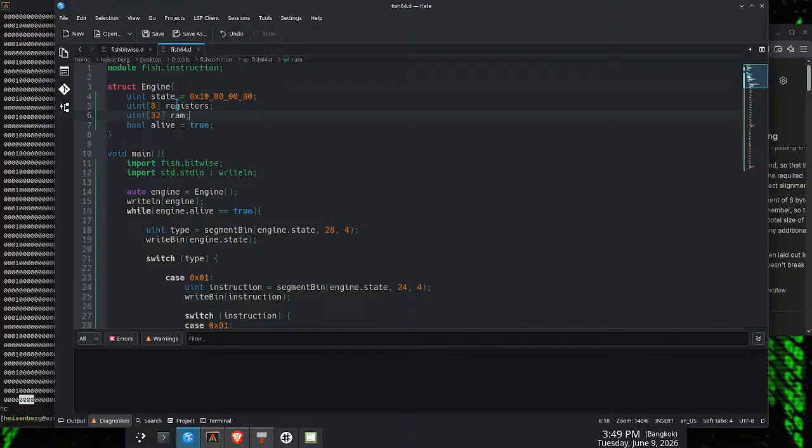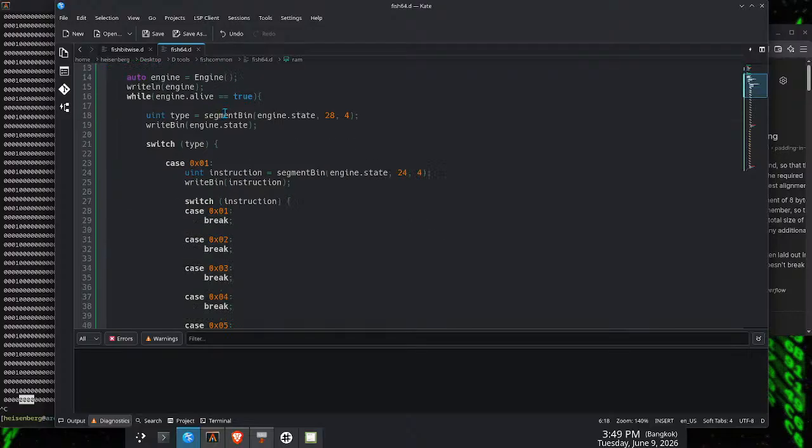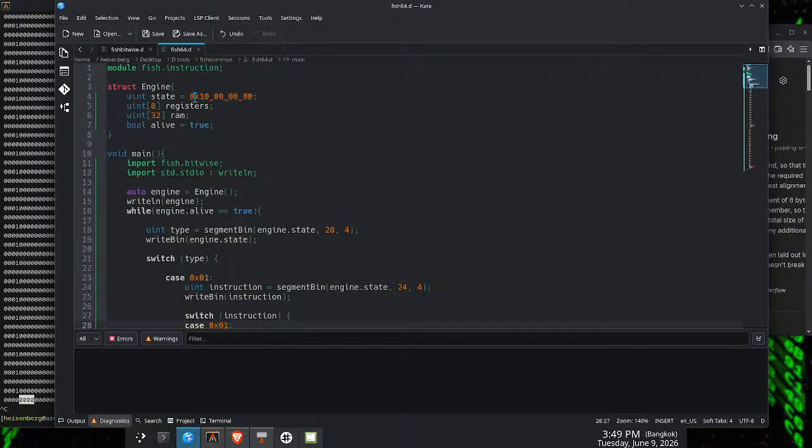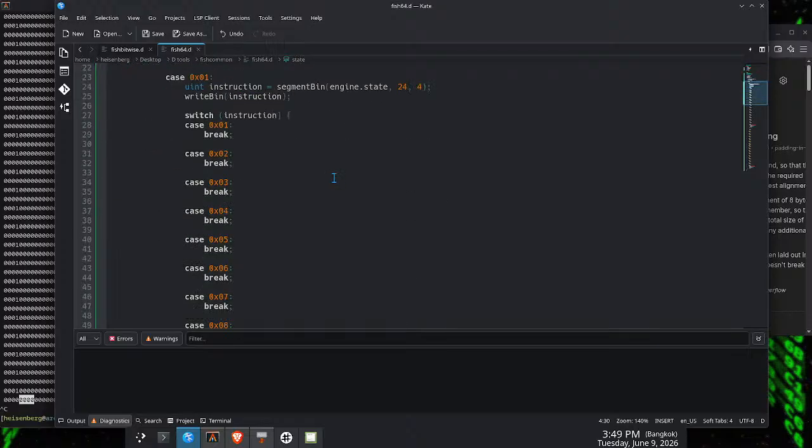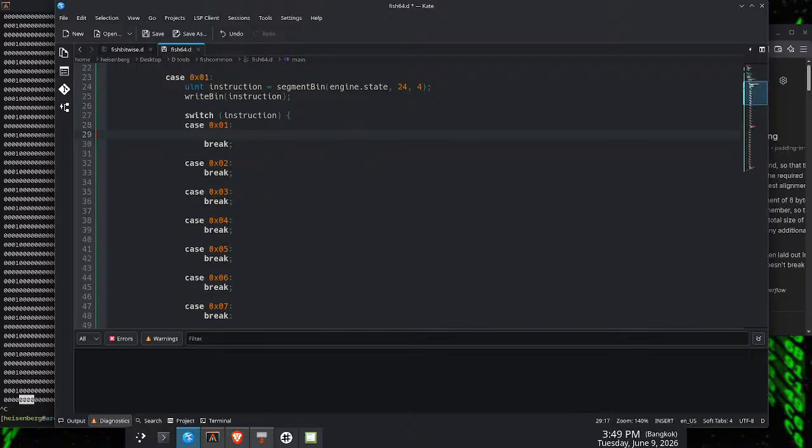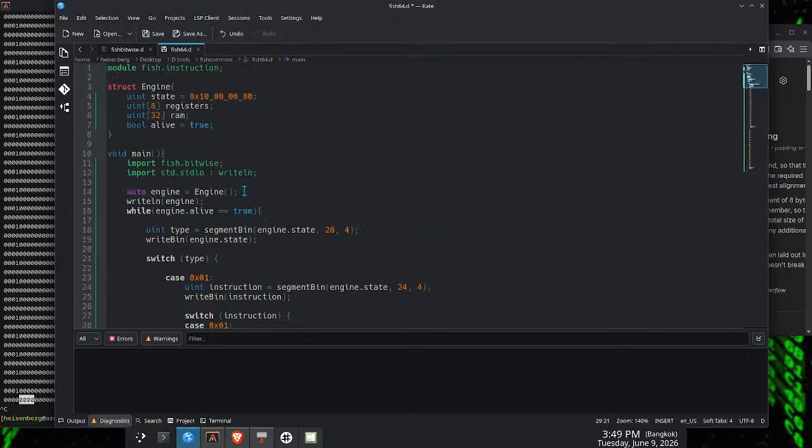So the first case would be to load a register with a number. So, for example, if our instruction is 0x100000, and this one is 1, then I think we should say that 0x01 is loading registers, or putting memory into that specific register.